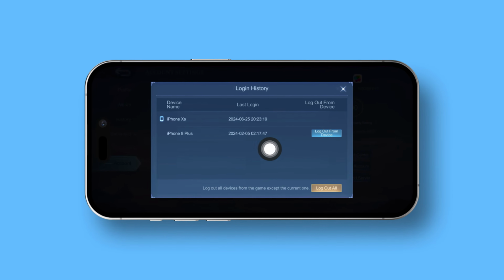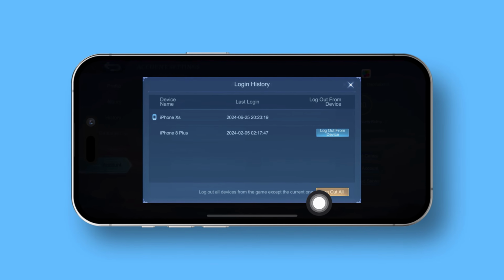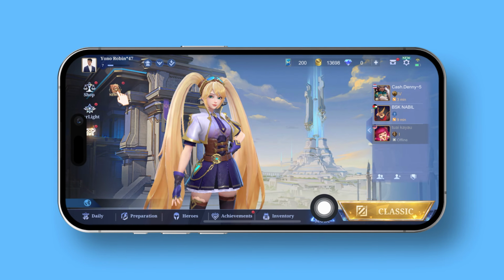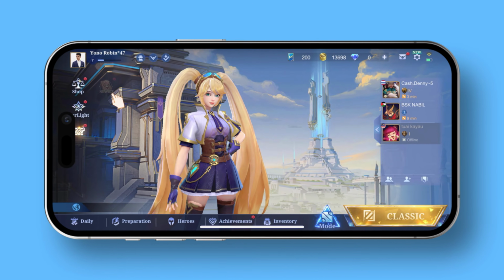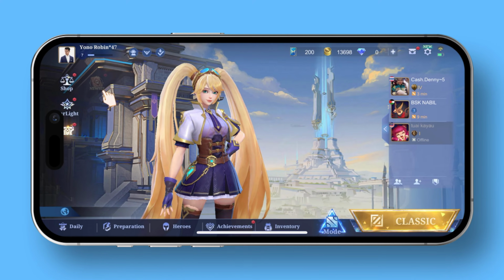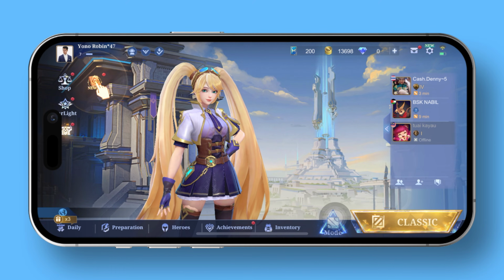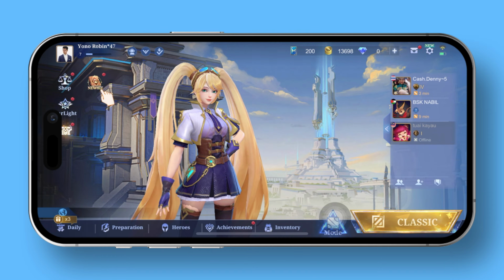Ever found yourself logged into Mobile Legends on too many devices and now you're looking for an easy way to log out from all of them at once? Well, you're in the right place. Let's dive into it. To start off, open up the Mobile Legends app.